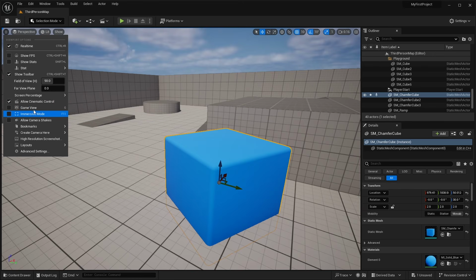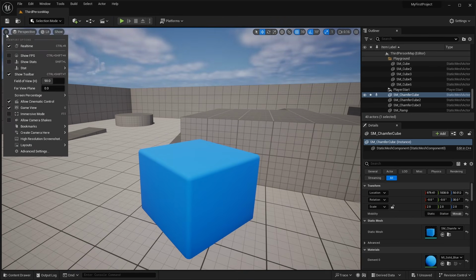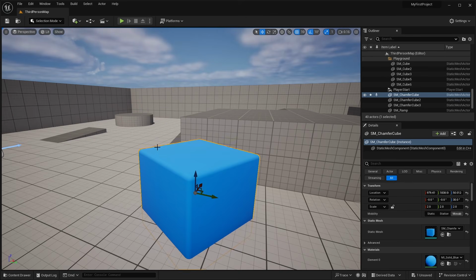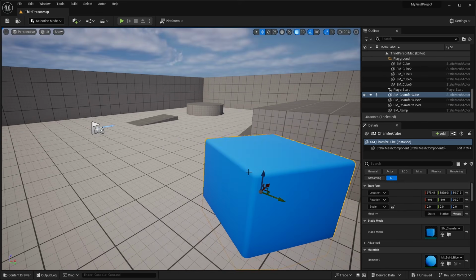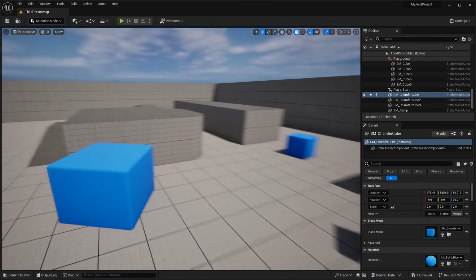We have things like the game view. So if you click on this, you can see that it hides that little gizmo. So the game view, you can also press G on the keyboard. So if you press the G key, that will hide these little gizmos in the viewport. So I press G, that will go into game view.